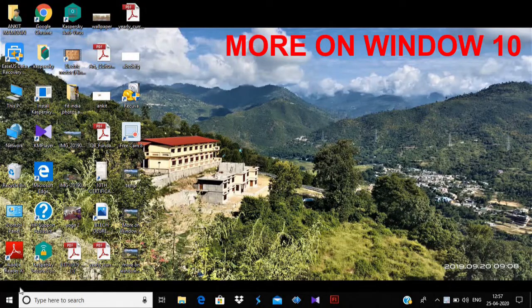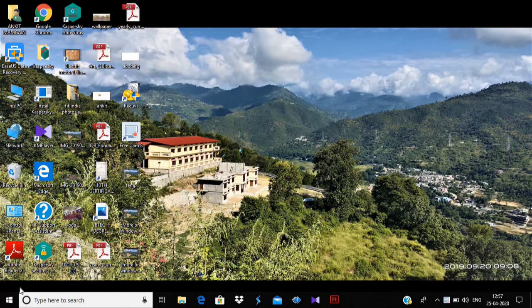Hello students. Now we are moving on to the second chapter, that is more on Window 10. So today we will study more on Window 10. What are the features of Window 10? We will discuss these things. Firstly, why are we using Window 10? Window 10 is the very latest version of Window.